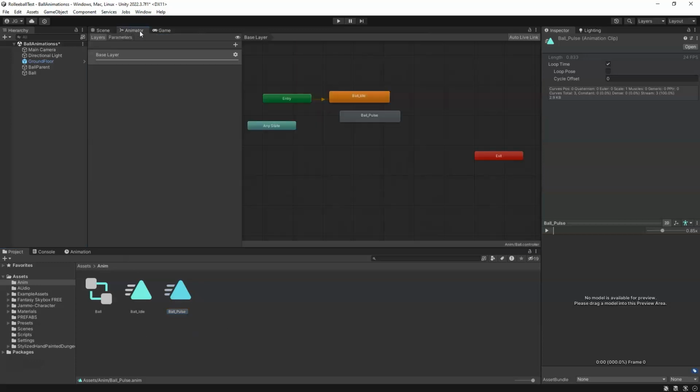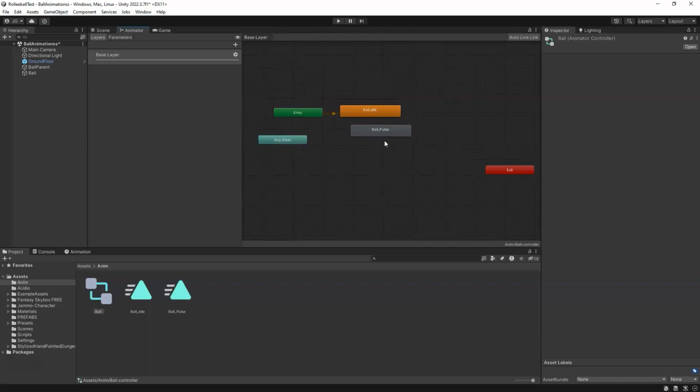Now, we can just click on our animator window, or we can double click the ball controller, and it'll also bring that window up here. Here we have our state machine.